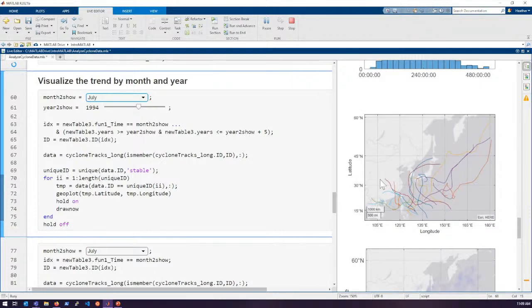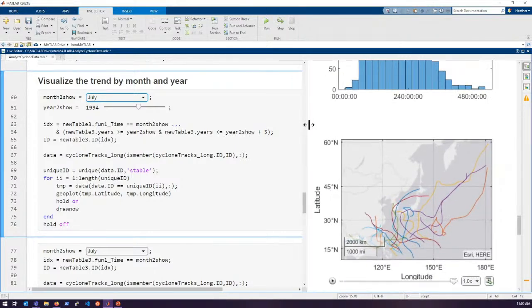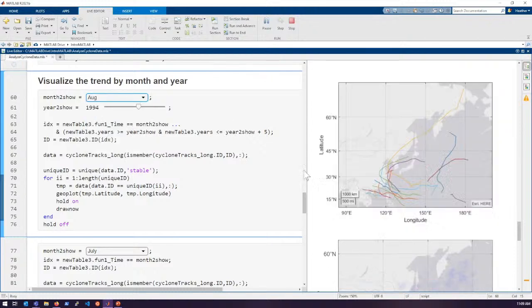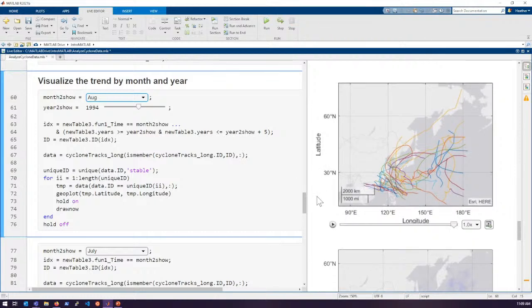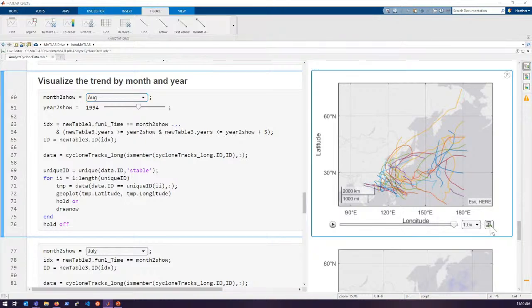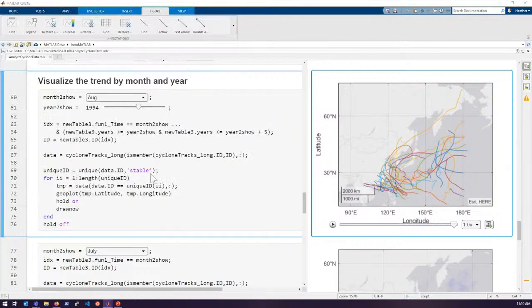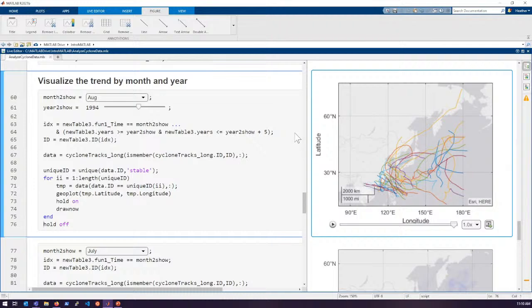But if you notice here, I'm creating an animation of cyclones from 5 years, and you've been able to create animations for a while. But the thing that is new is you can export it. And so if I want to create a GIF or a JPEG, or MP4 or something, I can just hit this little export animation and save it. So that is awesome. Obviously you could do this before, that's no problem, but you previously had to capture those as a video with a video reader object and writer. So that is super easy.